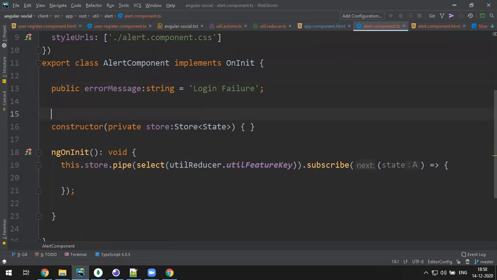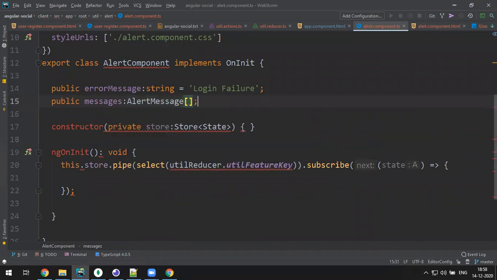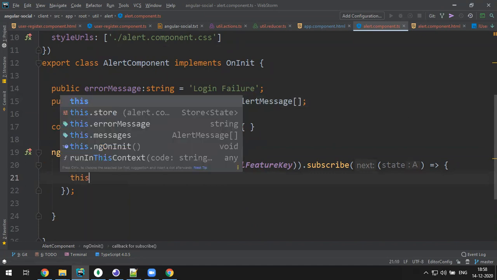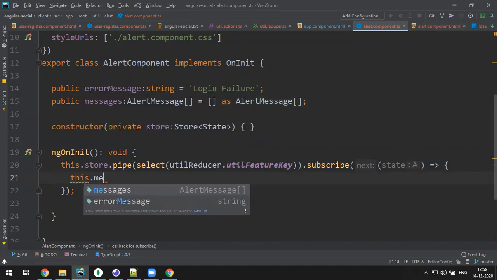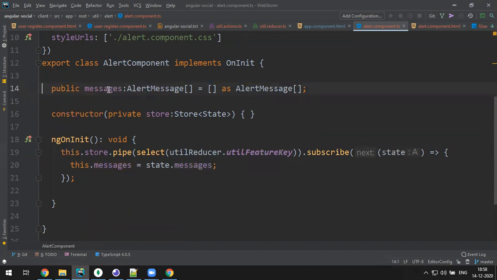Let's say here public messages of type alert message array is equal to an empty array as alert message array, like this. And here I say this dot messages is equal to state dot messages. Okay, done. So I got the messages, and these messages I loop through and display.